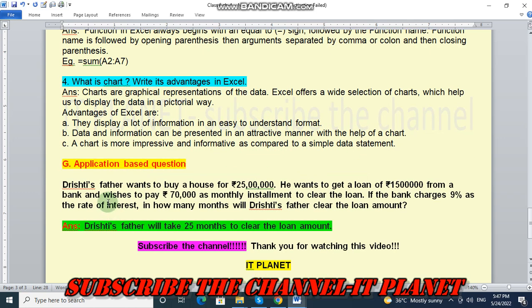And the last question, that is application based question. Drishti's father wants to buy a house for rupees 25, I think it's 25 lakh. He wants to get a loan of 15000 from a bank and wishes to pay 70,000 as monthly installment to clear the loan. If the bank charges 9% as the rate of interest, in how many months will Drishti's father clear the loan amount?